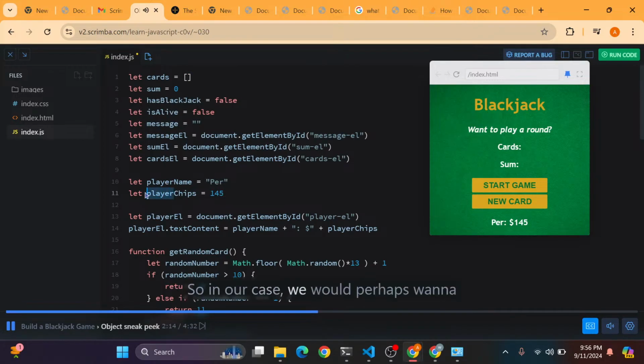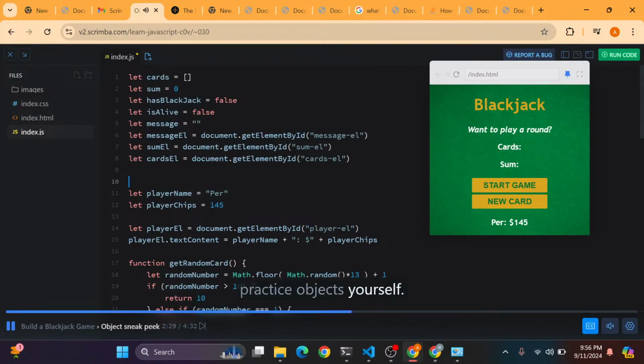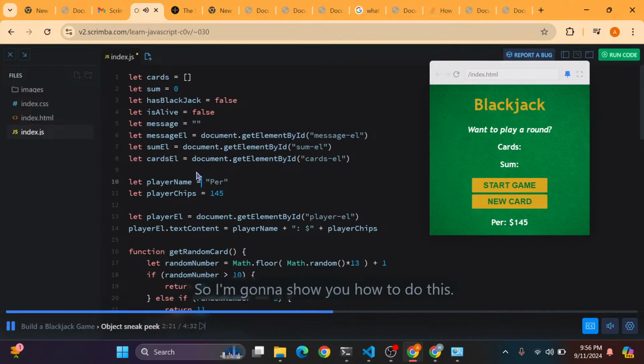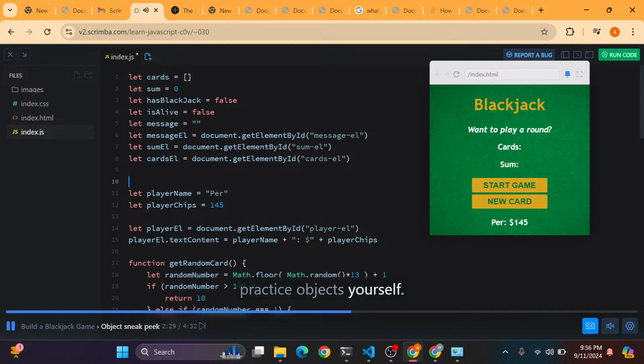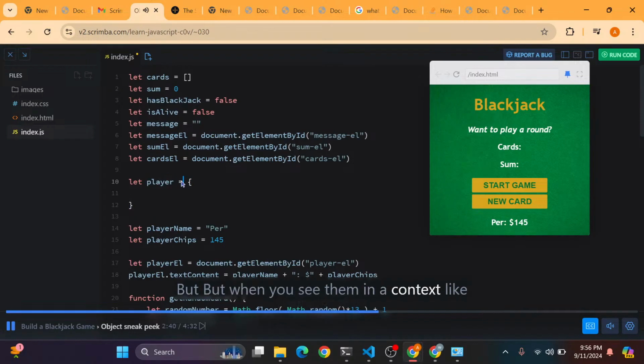So in our case, we would perhaps want to create a player object in which we can store both the player's name and the chips. So I'm going to show you how to do this. You might feel a little bit confused as you see it, but over the next few casts, you're going to practice objects yourself. So in a context like this, here.